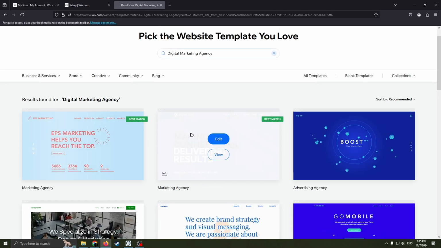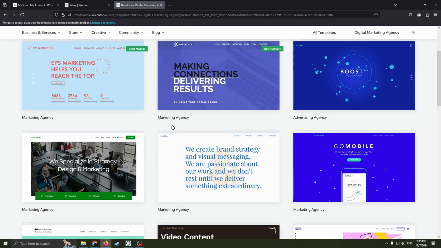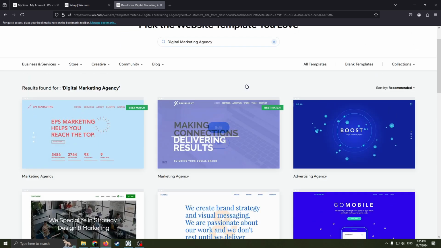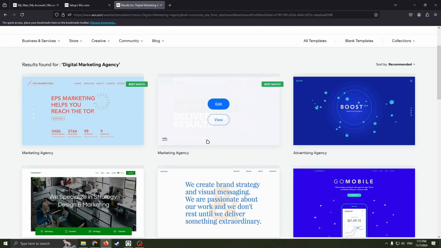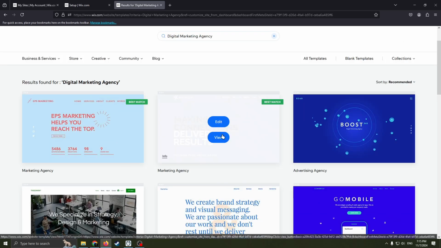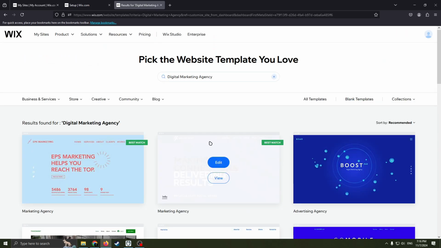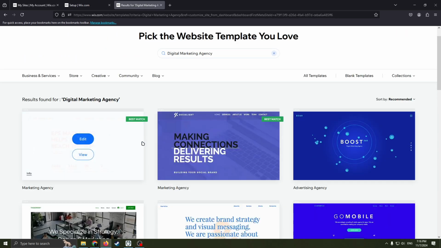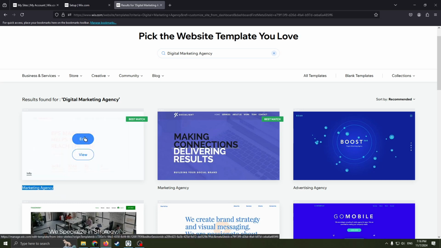Wix.com can offer plenty of templates. All of them are really nice. You just need to choose the template that you think is the best for you and for your purposes. To be honest, all of them are really nice, as I already said. I'm gonna choose this one just for an example, and also this is the best match. Here you can see marketing agency, that's what we need.